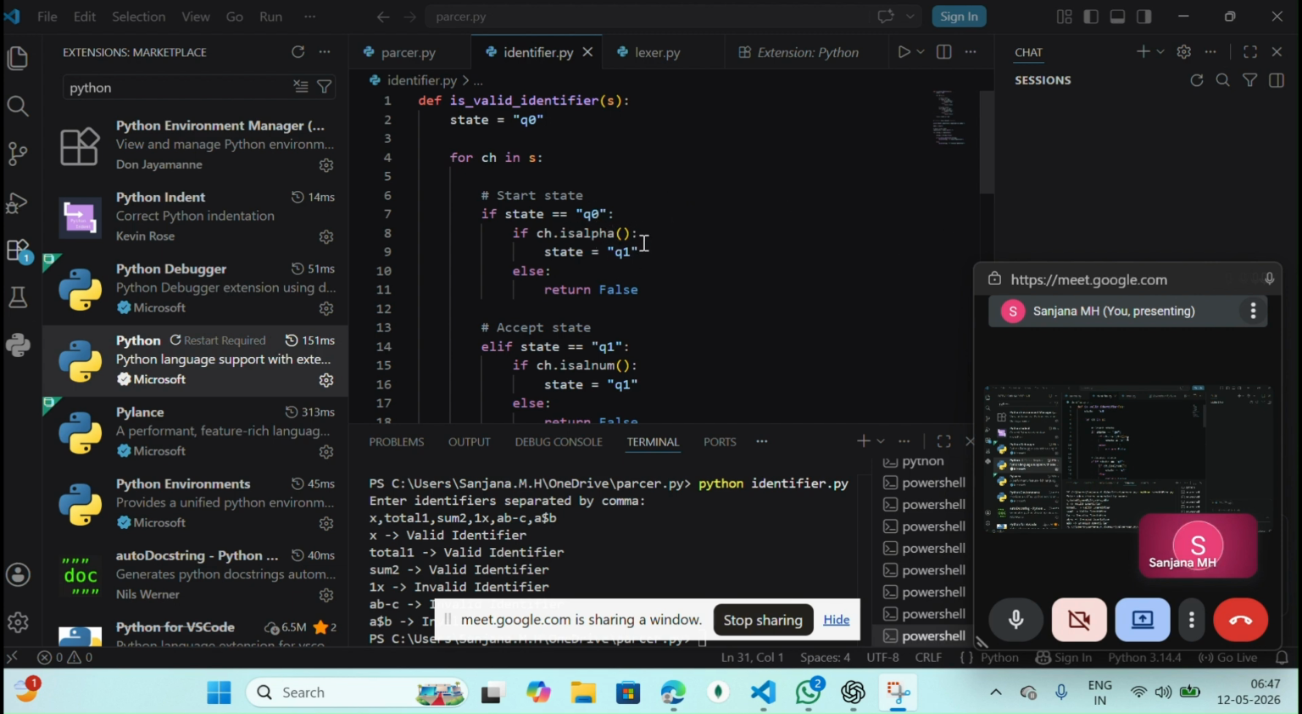Next, if it is true, it moves to q equals 1, otherwise it shows invalid identifier. For example, x is valid, because it starts with a small letter x. Total with a small letter is also a valid identifier. Sum, with a small letter, is also valid. 1 next is an invalid identifier because it starts with a number, not with an alphabet.